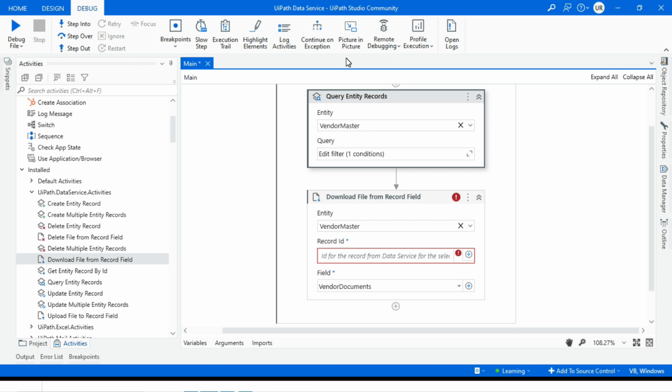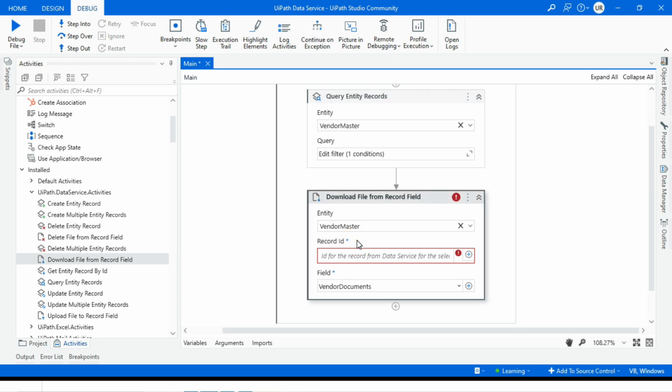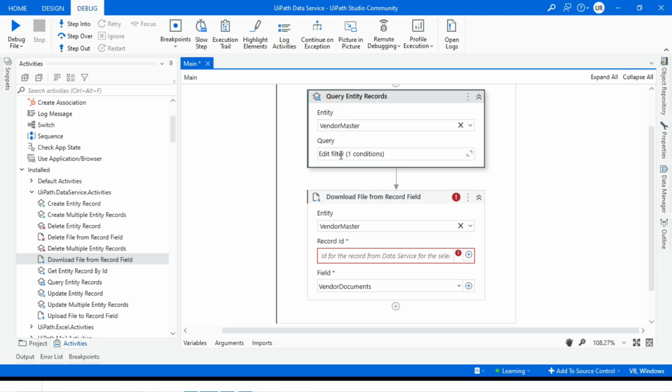Now either you can loop through, you can use for each and get the records one by one and download them. So if you want to download multiple, you can download from here. Now we need to pass the record ID. I want the first record ID. Here I have only one record coming.